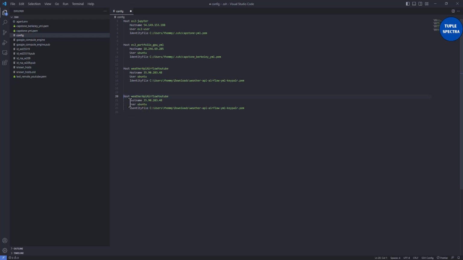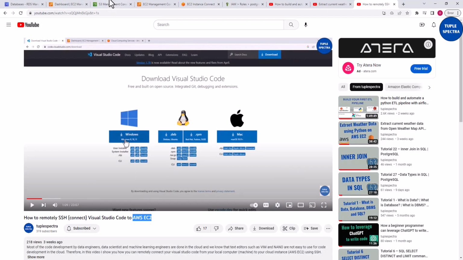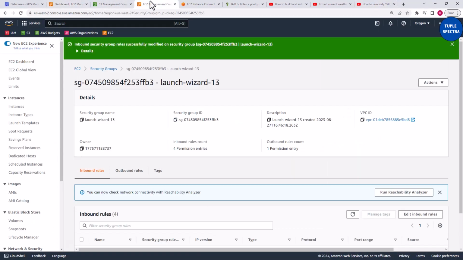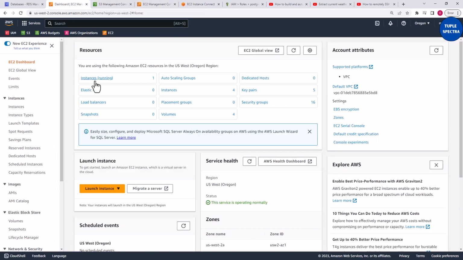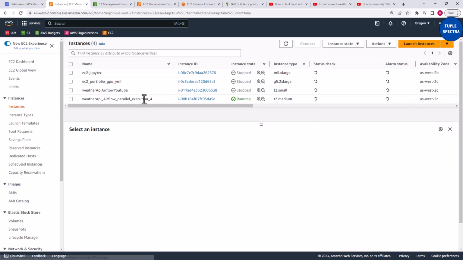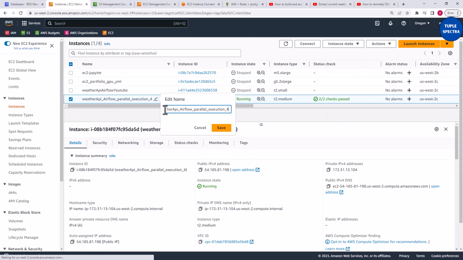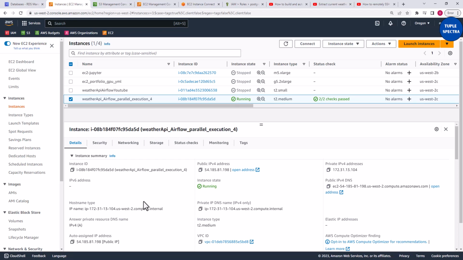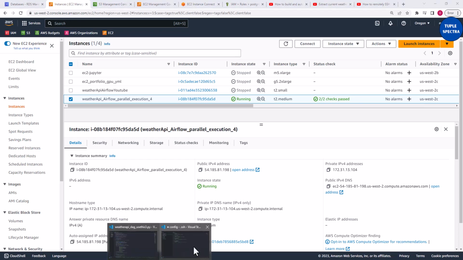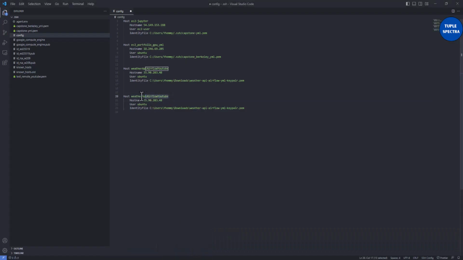Now in the case of this host, what is host? Host is the name of your EC2. I will come right here and look for the name of my EC2, then I'll copy the name. If we look at this, don't edit it, guys, just copy it, and then I will come right here and paste it.